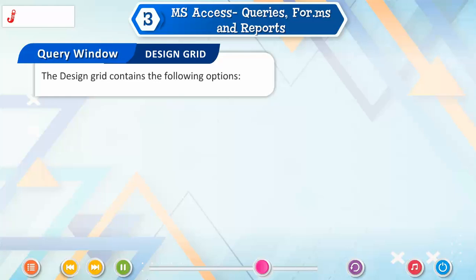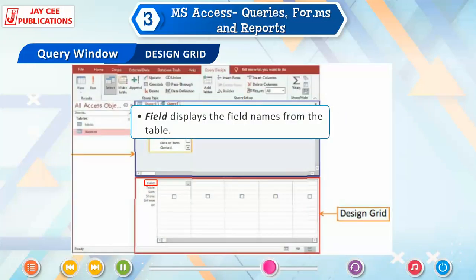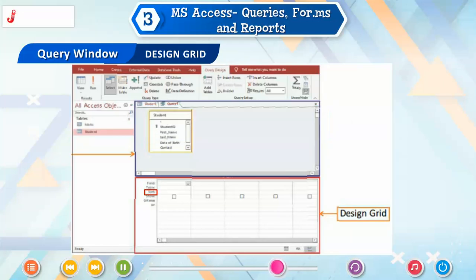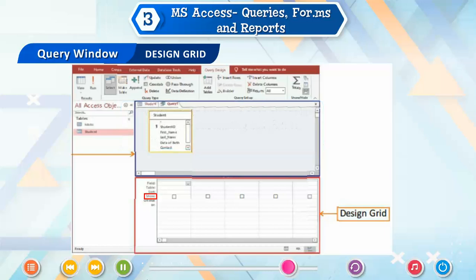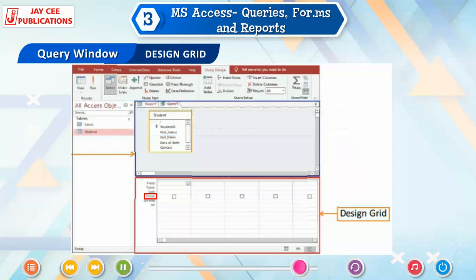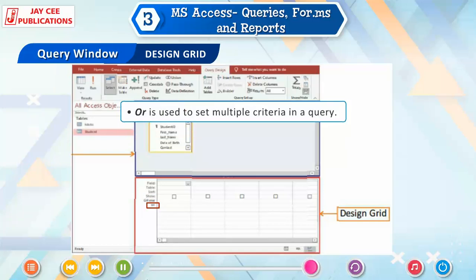The design grid contains the following options. Field displays the field names from the table. Table displays the name of the table. Sort is used to filter the data either in ascending or descending order. It is optional. Show displays a check mark which indicates that this field will be visible when the query is run. Criteria specifies the condition on the basis of which the records will be filtered. OR is used to set multiple criteria in a query.